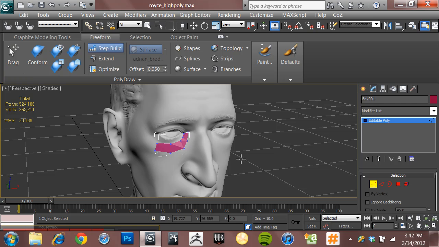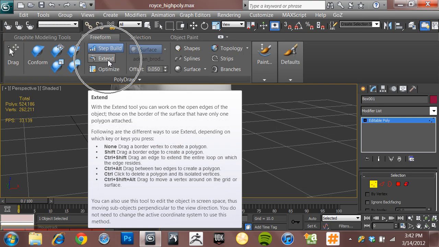Now, in the next video, we'll talk about the tool directly below Step Build called Extend.